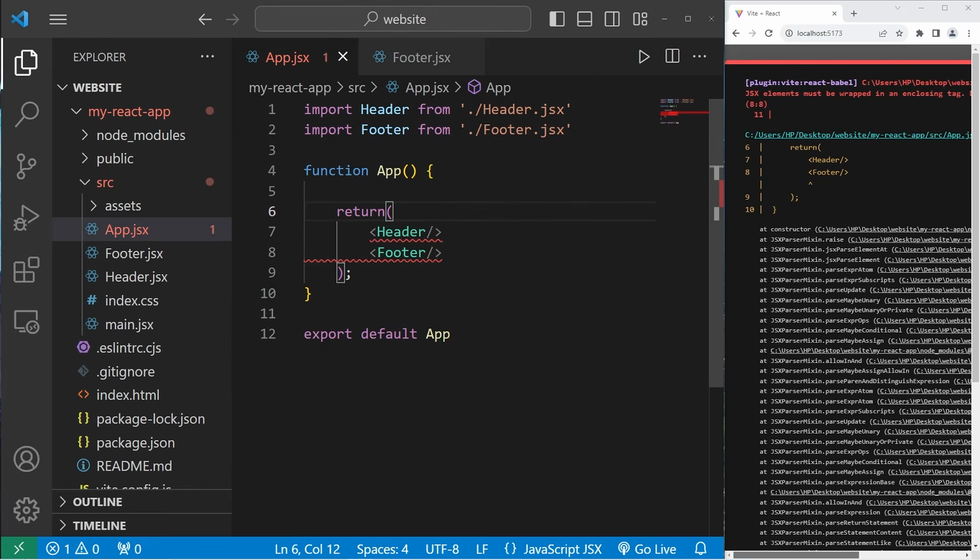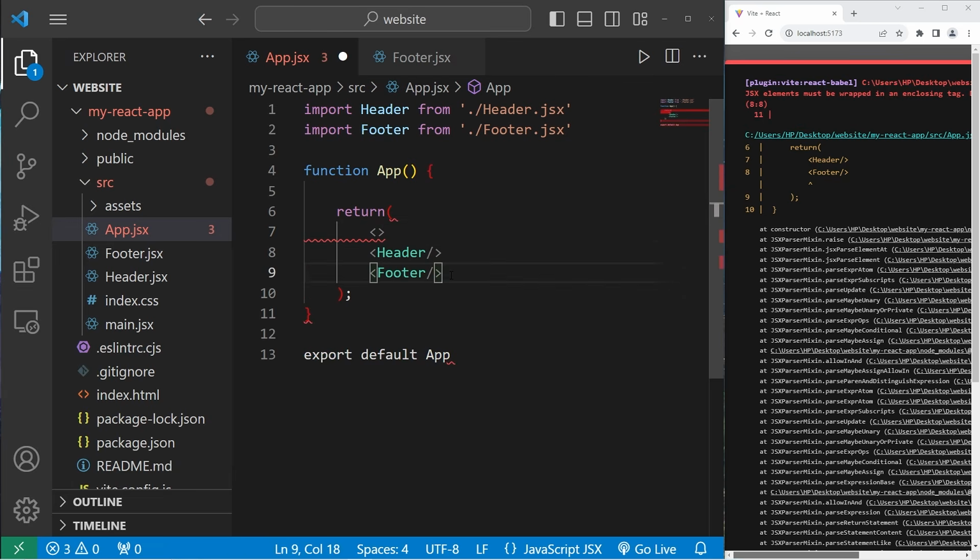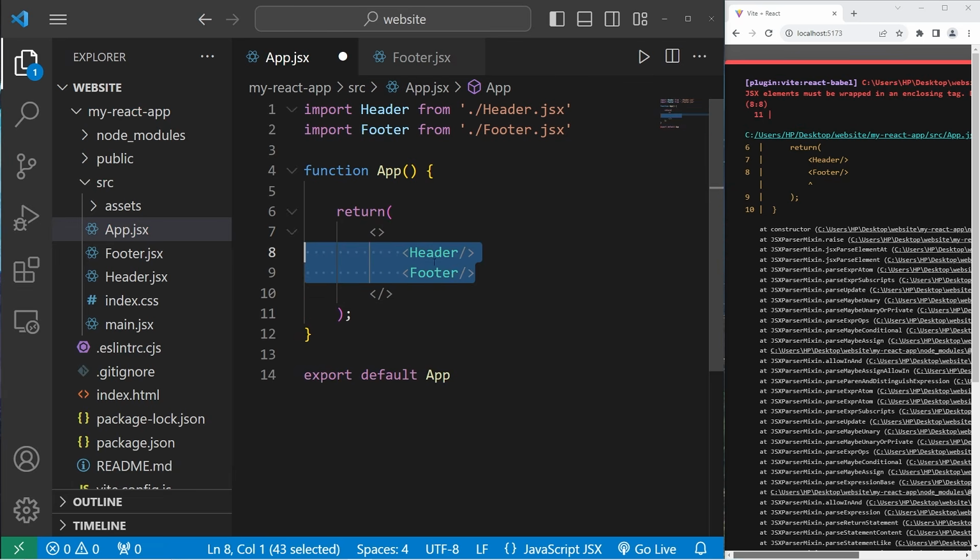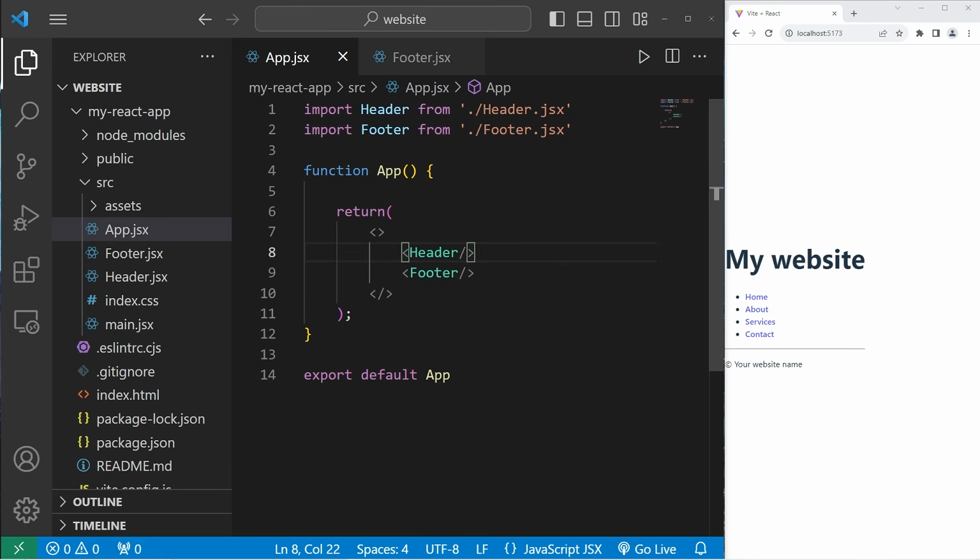So, since we only have the capability of returning a single enclosing tag, we're going to enclose our components with what's known as a fragment. It's just an empty set of angle brackets. So we will enclose all components within a fragment. And that should work. We have our footer component following our header component. We have our header and our footer.